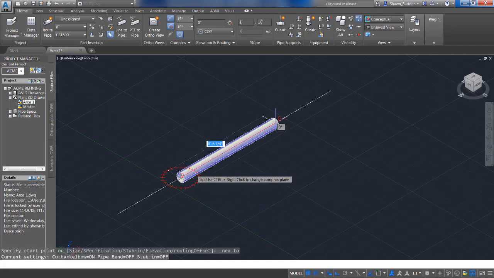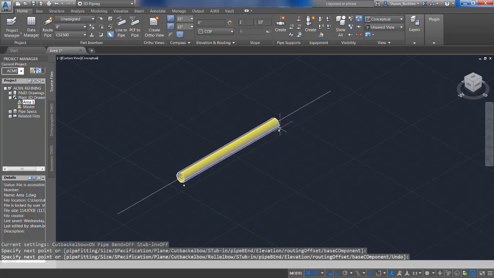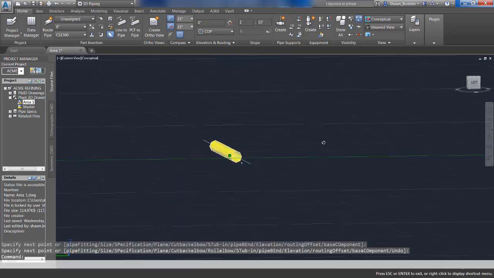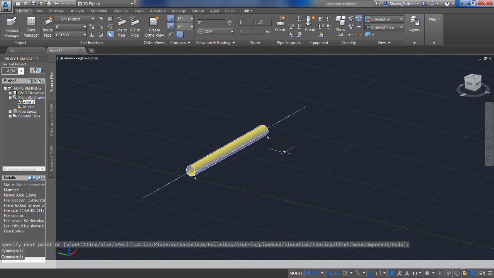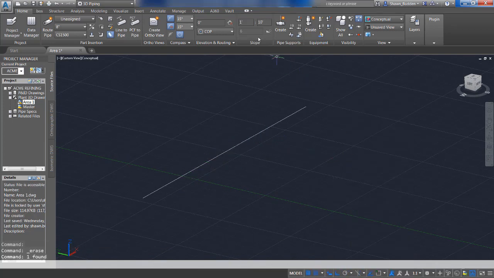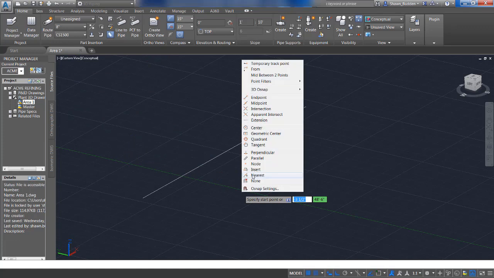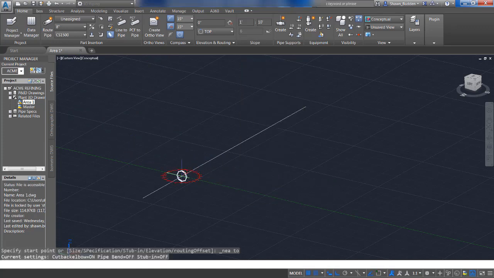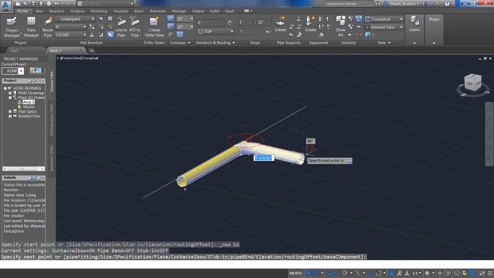And as I pull through here, you can see that the pipe is being routed through the center. Okay, I'll go ahead and take that one away. And I'll switch this to top of pipe. And when I route the pipe, I'll do the same thing, grab it with a nearest snap, and you'll see that it's following along the top.